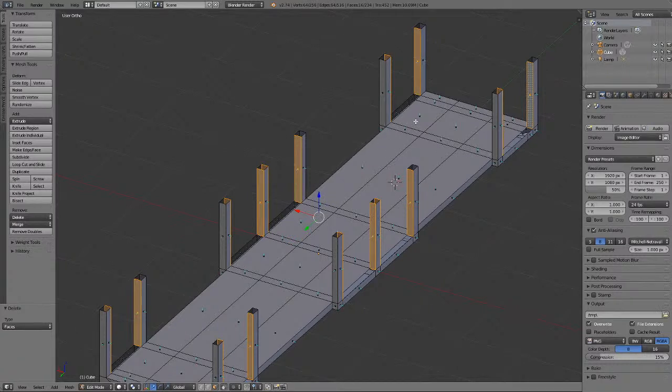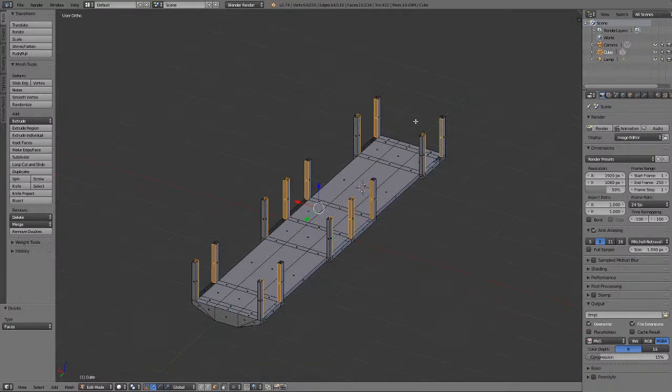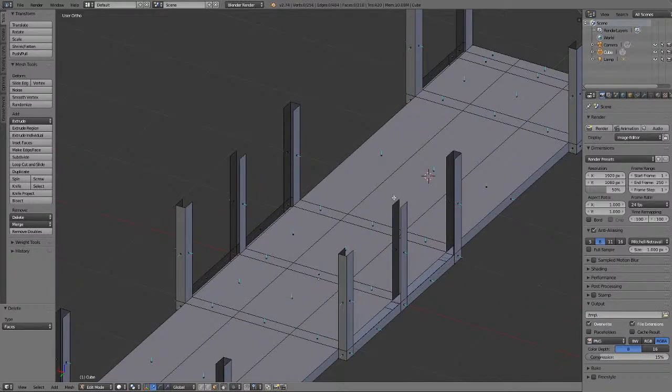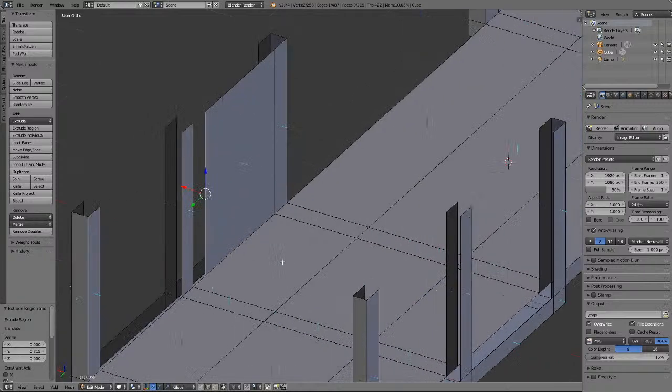And I actually like that. That looks pretty good. Okay. I'm going to go to A. Yeah, we'll do that. No. Edge mode. Extrude Y is what I'm after. Y. Back into vert mode.